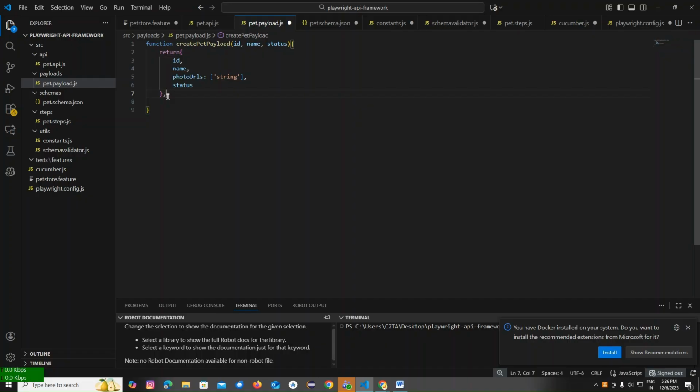So for post we need to send a JSON request, and for put we also need to send a JSON request. For that, I'm creating a payload which I'll be using in our step definitions. I'm just returning a JavaScript object representing a pet payload which is used in API post and put. So this we are going to use in the post and put.